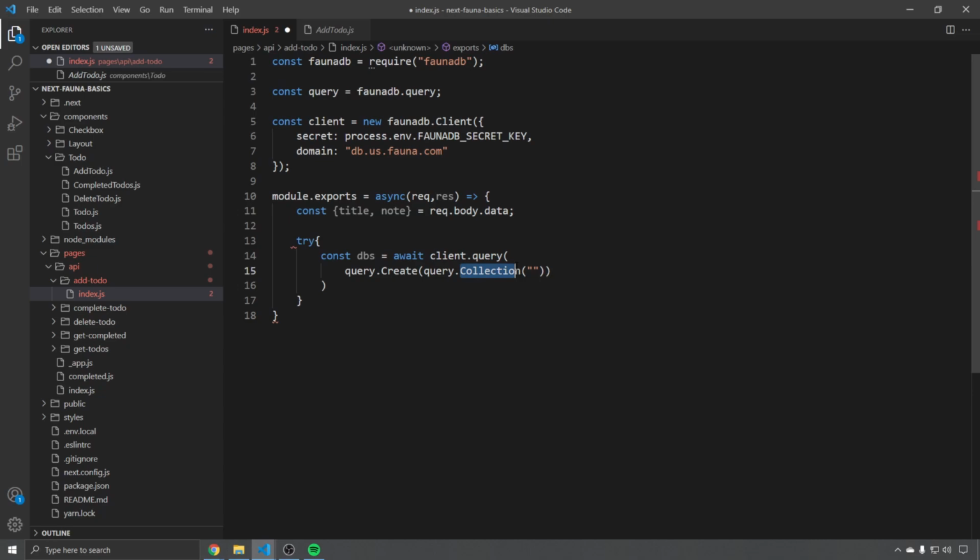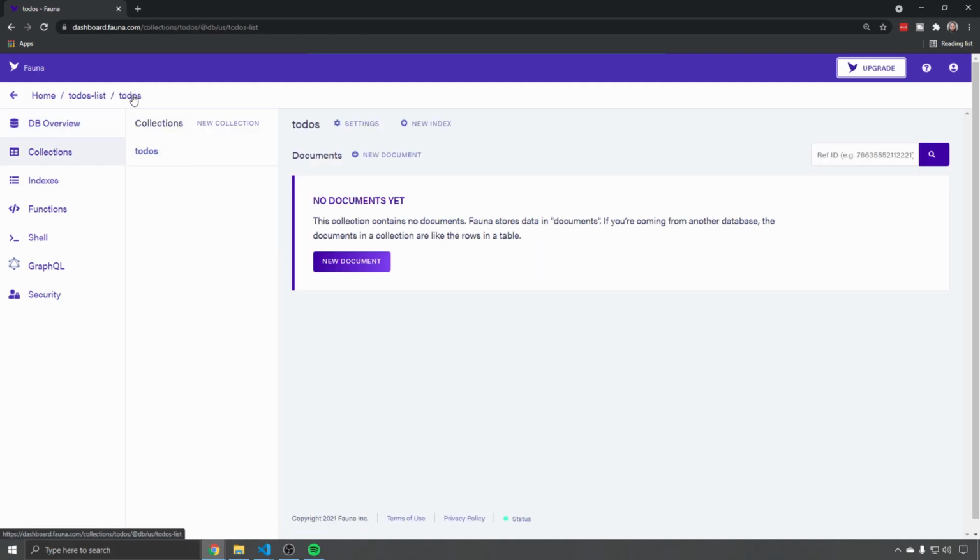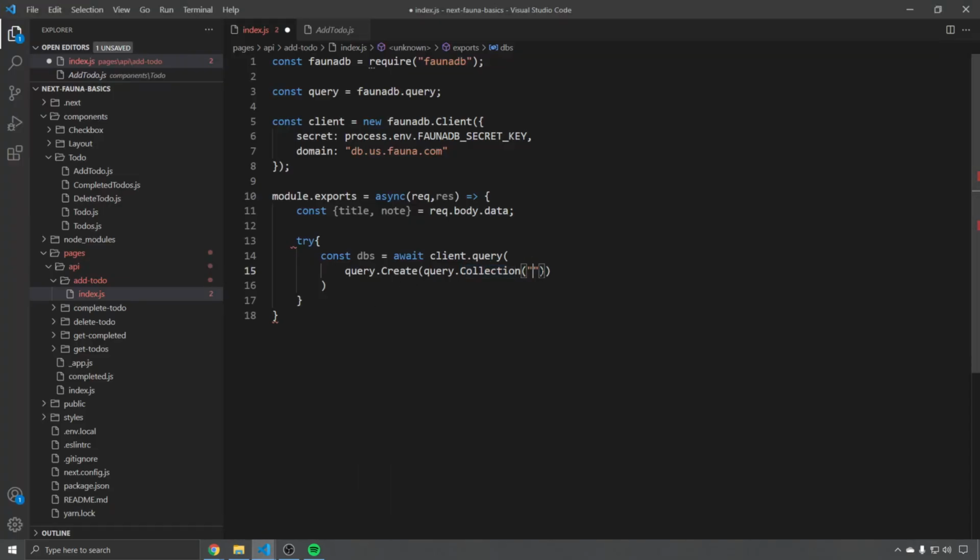If you've forgotten what your collection is, you can go back to the FaunaDB dashboard and go to this section, the DB overview. You'll see to-do list and then to-dos. So it's to-do list, slash, to-dos. So the collection name is to-dos. We can drop that in there now. Then we can put a comma here in between our two parentheses. And then we can open up our object here.